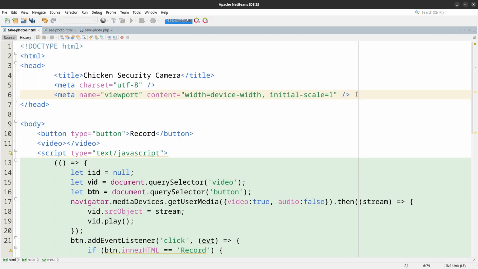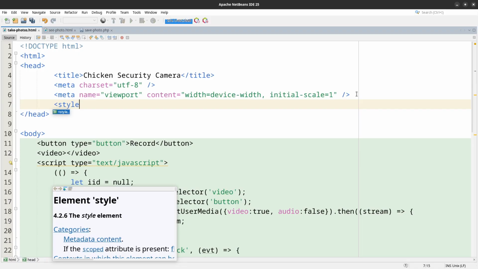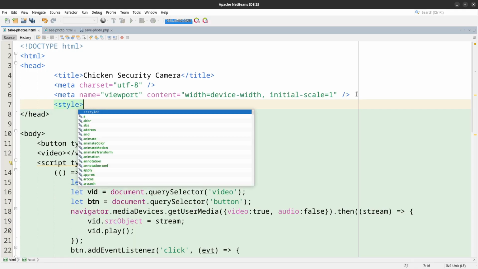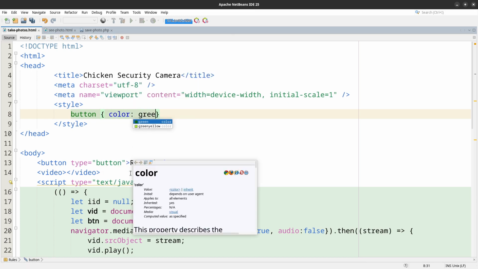So this is one of the things. And then I can create a style for this. So for styles here, we can then style the button or the video. For example, I'll just show you button. We can give it a color. You can say button, and we can give it a color, whatever color you want. So we can give it green.